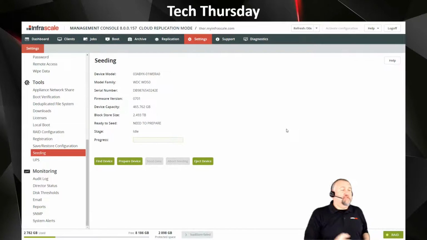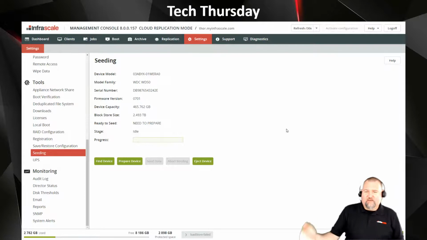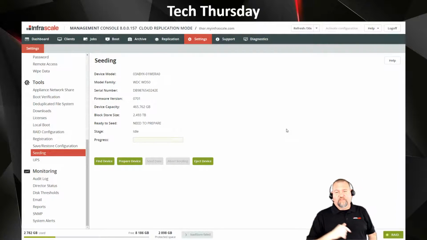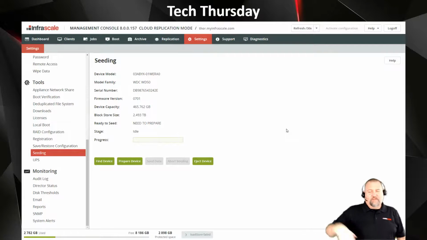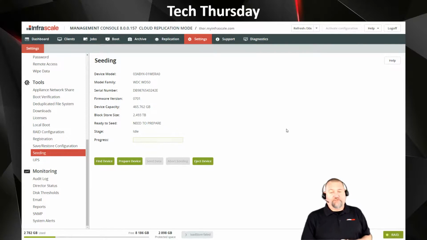Now we can seed data. So here you could hook up a device to the machine, hit find device, prepare device, seed data, eject device, and then you ship it off to us and we can load that. So you don't have to replicate that initial data set to the cloud.